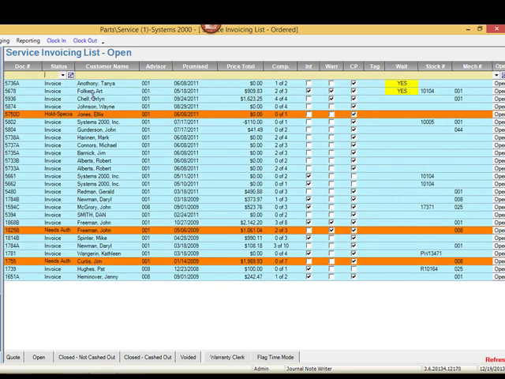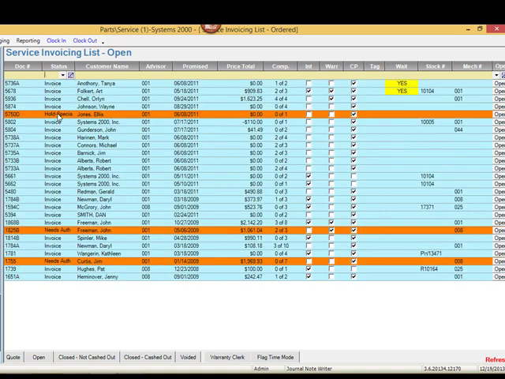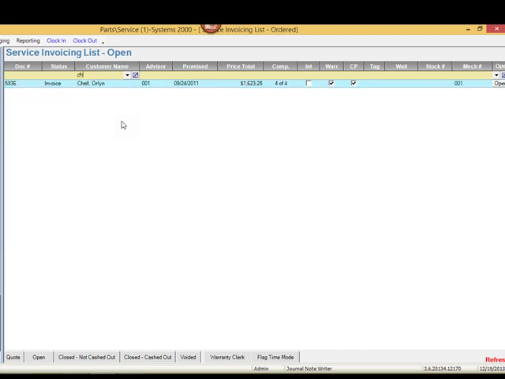If we're looking for a status type, we type in needs, and we see the ones that here are for needs authorization. The same with customer name. If you start to type in the first few characters of the customer name, it will drill down on it.